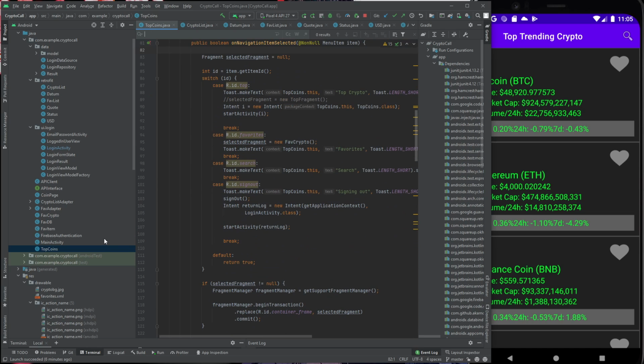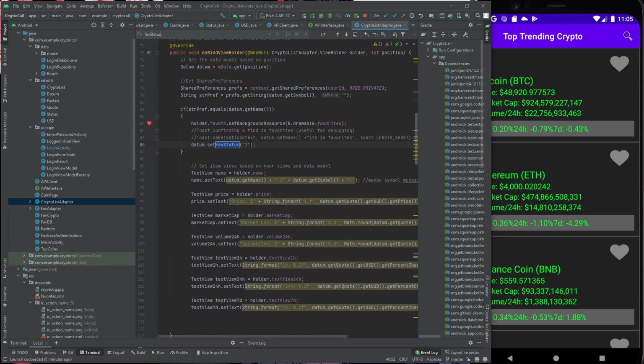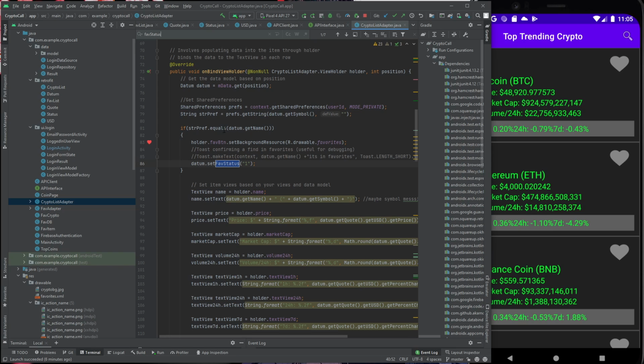Sorry, I know this was supposed to be 5 minutes, but there's so much happening, and it's hard to explain all this. There's my fave status. Okay, so the crypto list adapter.